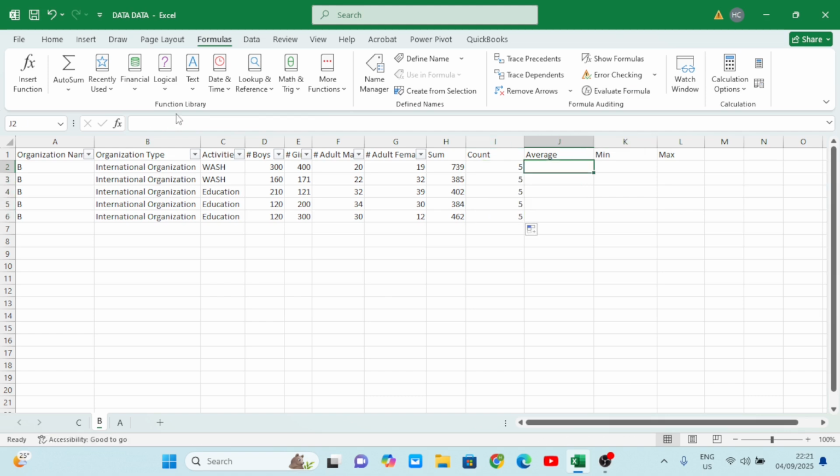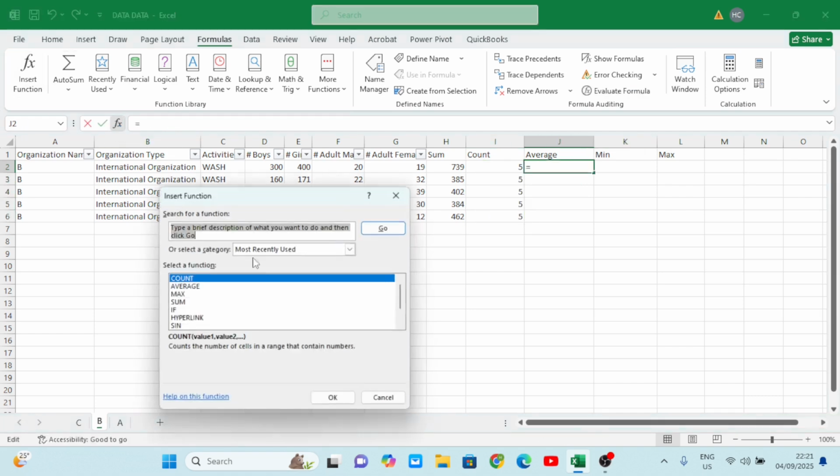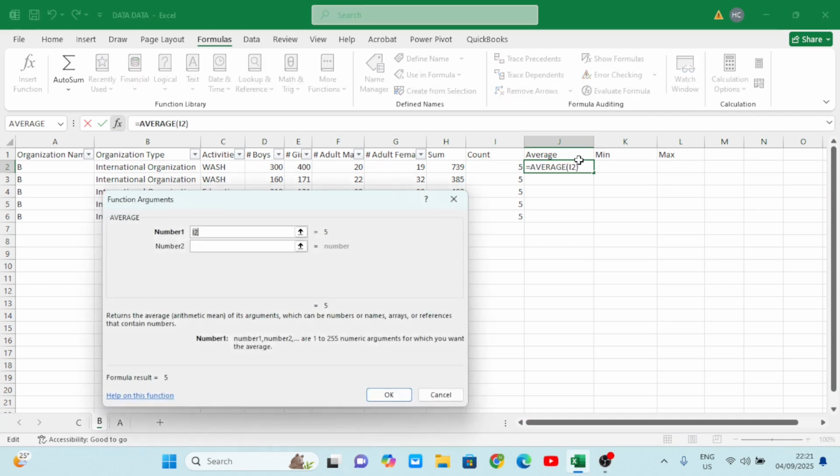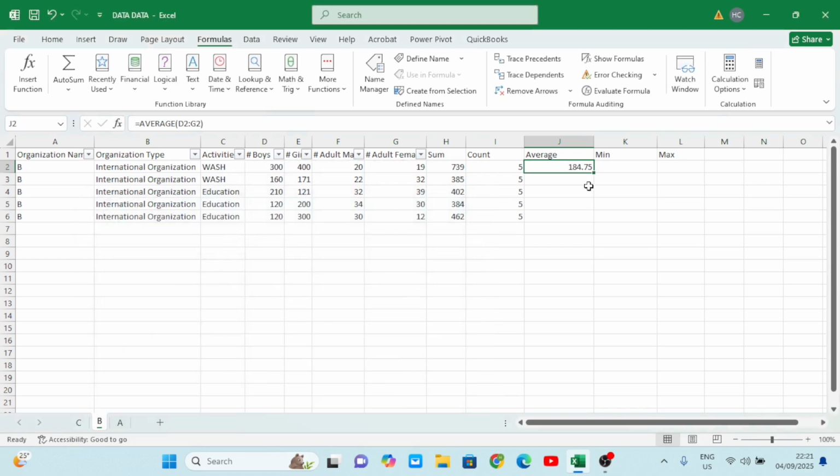If I want to do my average, and I come again here and I click, and then I come to average and I select, I will come here and select the area that I want to look for average, this range, and then I click OK, and then it gives me average 184.75.